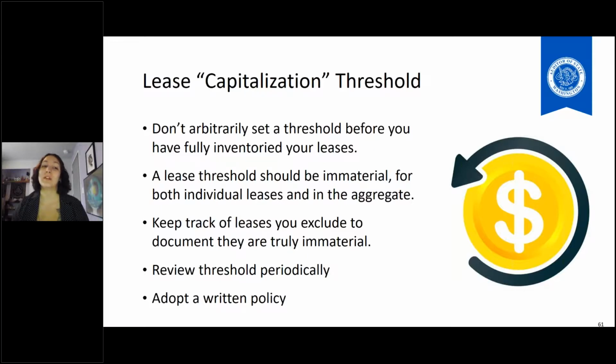This next step is really important: keeping track of all of the leases that get excluded. Your auditor will definitely ask you for this so that they can document in their own audit work papers that the leases that were excluded really are immaterial. Plus, this is just a really good step in internal control for yourself to make sure that the threshold you selected really is appropriate for your government.